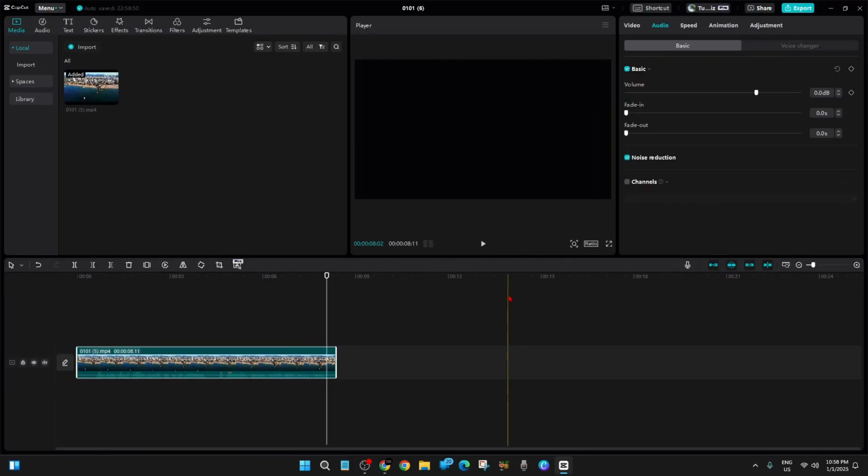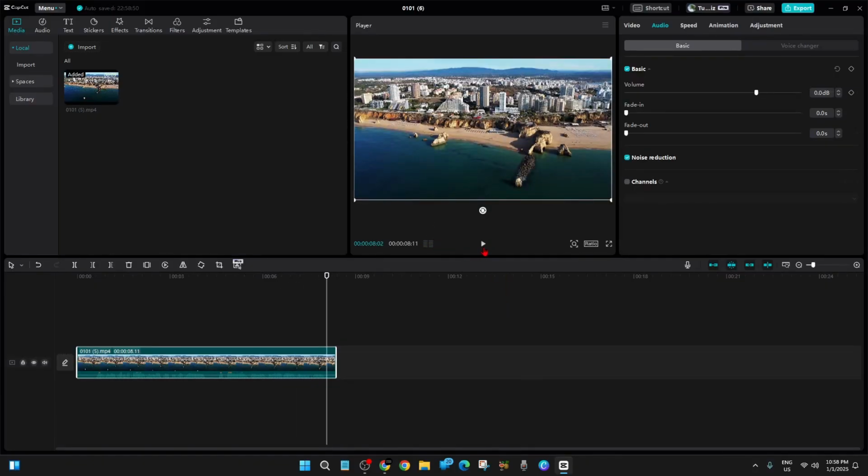recording. So as you can see, it reduced the noise, the background noise, quite significantly.